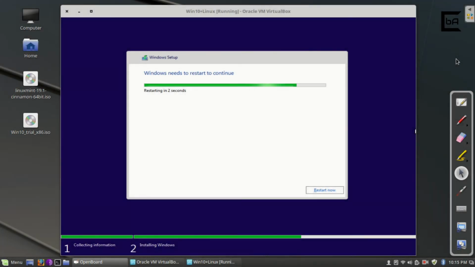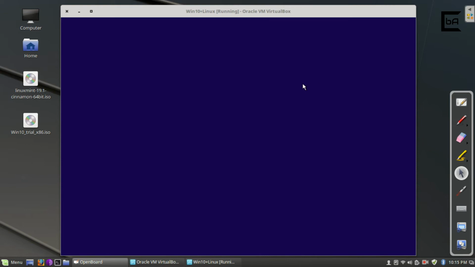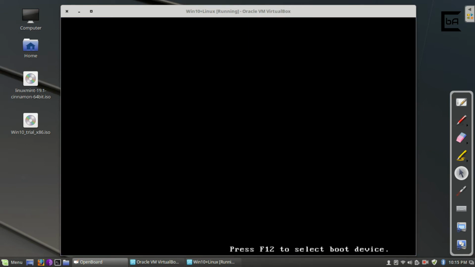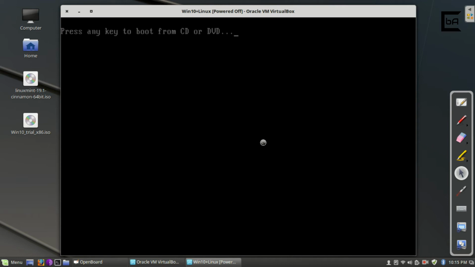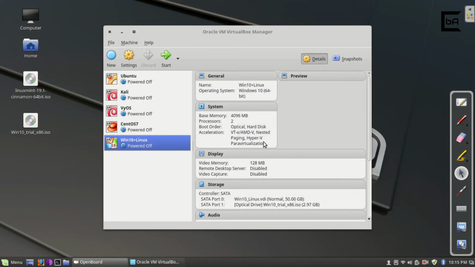Alright guys, now that the setup for Windows is almost complete, it would be finishing the installation and restarting, but I won't let this complete, so I'll power off the machine. In your case, don't do that. Let the setup complete, let it restart, let it finish the setup, boot into Windows, and once you verify that Windows has installed completely, only then go ahead and shut down the machine and do what I'm doing right now.